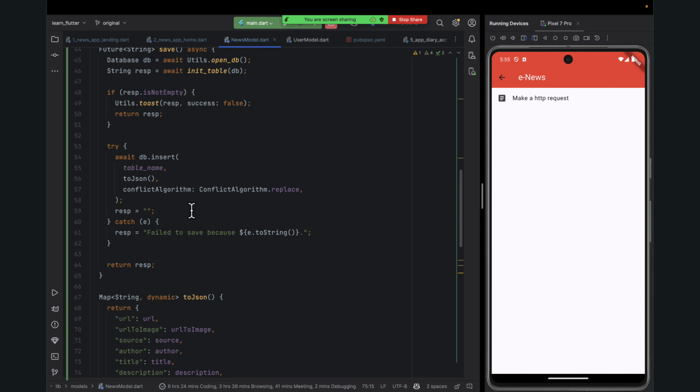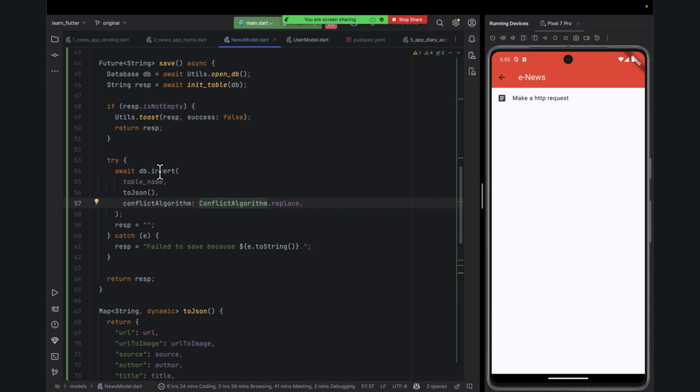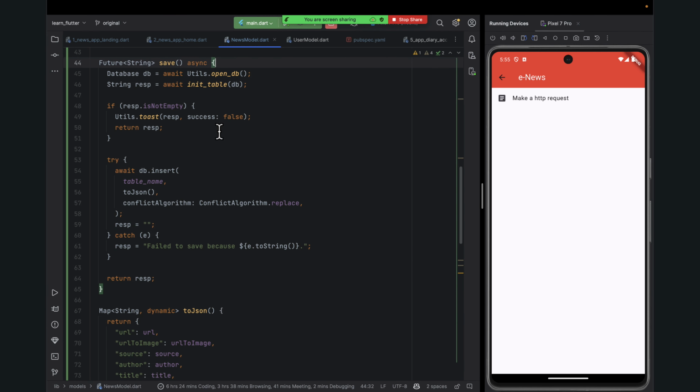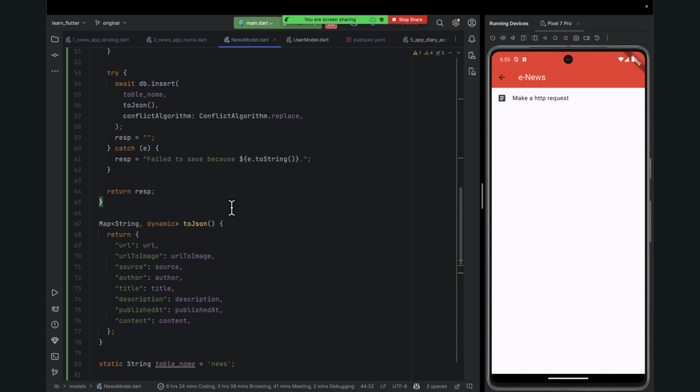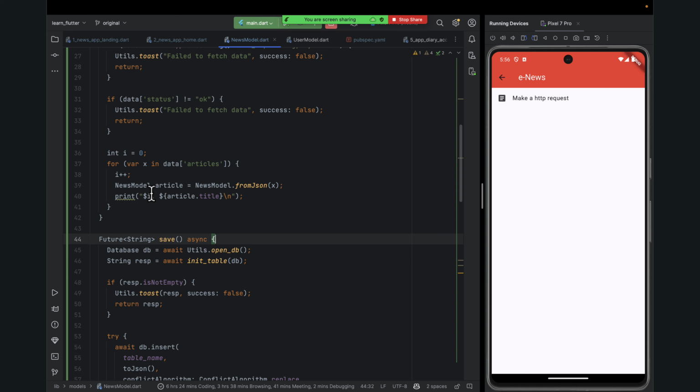So let's go ahead and try that and see if it will save this news properly. So we'll come here. Okay, conflict, it should replace, in case there is the same news, the same URL, it should replace that news. All right, so I hope now you understand how we can do that. So this is just save, that is responsible for saving things. This is to JSON, that is responsible for converting the data in whatever form it is back to JSON.